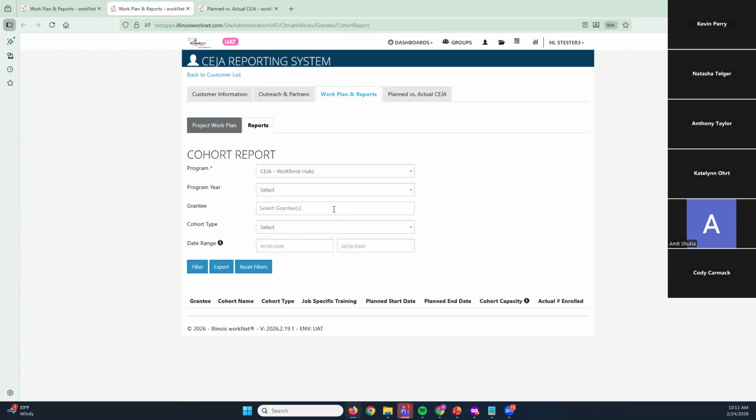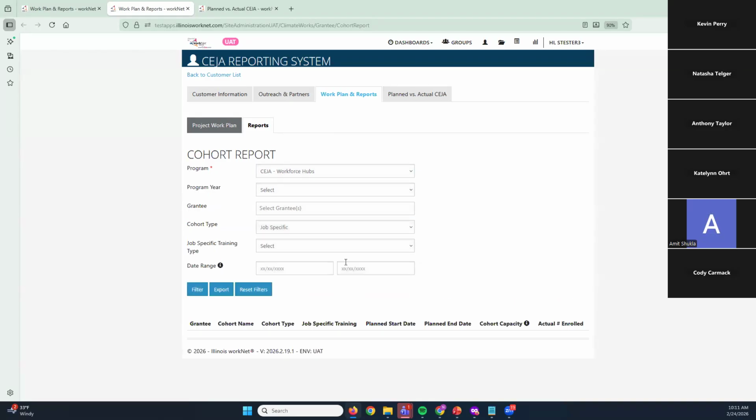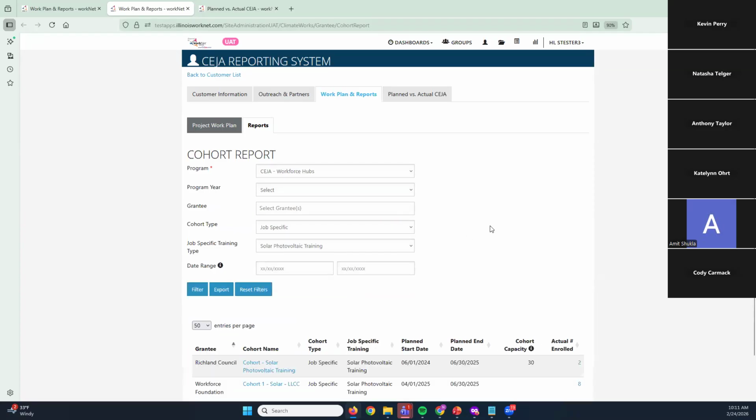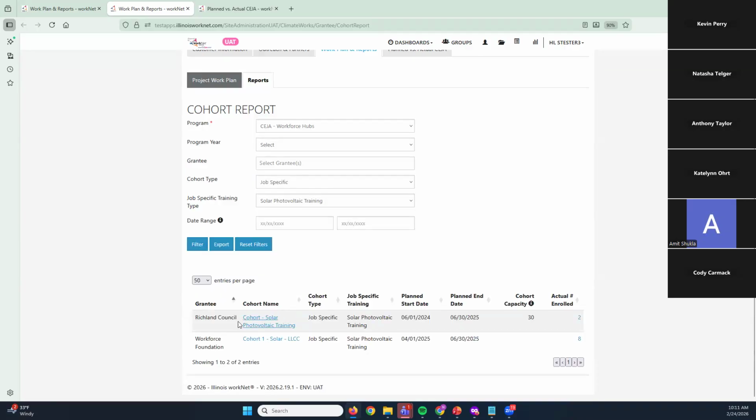And then let's say I wanted to search for cohorts that are job specific and they offer the solar program. I can add date ranges if I wanted to. I can hit filter, and you can see that we have a cohort right here, and they have a capacity. Pretend these dates are up to date here, but you have the capacity here, and then how many people are actually enrolled. So, it looks like you could enroll somebody in this, assuming that the dates were coming up in the near future.